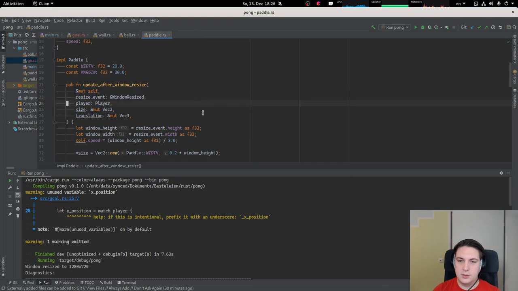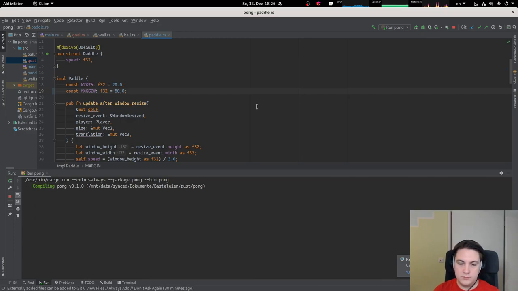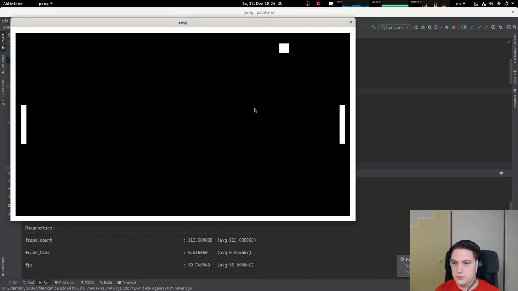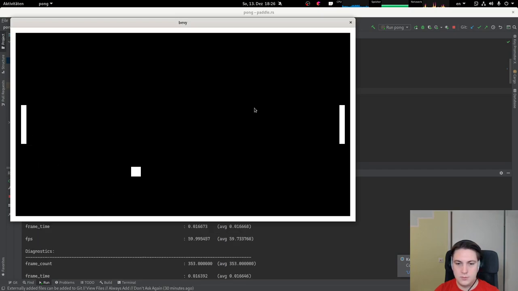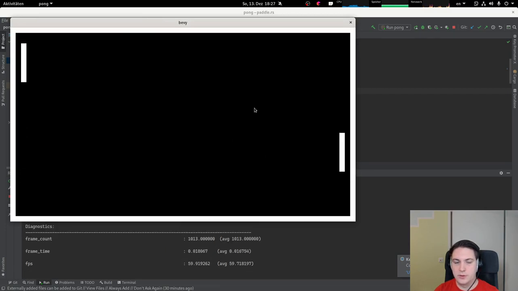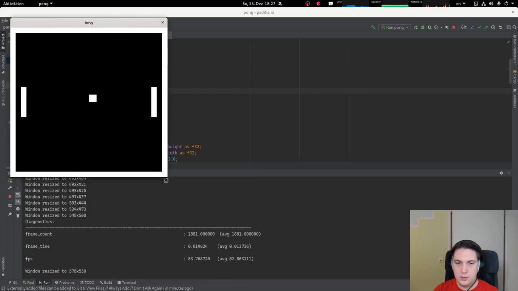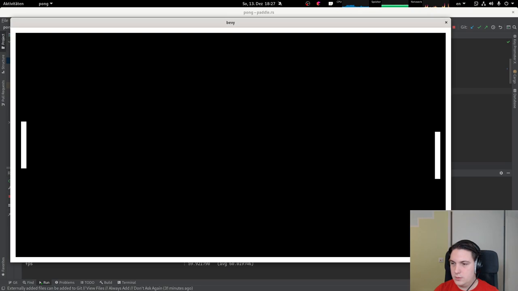So let's also change the position of the paddle slightly. So we just increase the margin to 50. It should not bounce from the walls. Also, the paddles are still going out of the visible screen area. Why is it going through there?